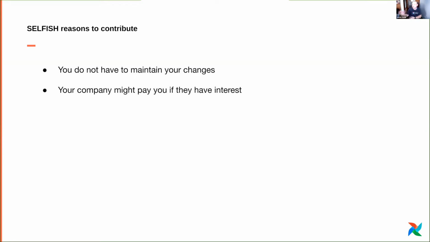And if you're an internal employee in a company, you can also approach them. Okay, I want to make it better for the company, so I have to contribute to the community, because then it will be better for the company, and you can simply get paid for it. This is great.